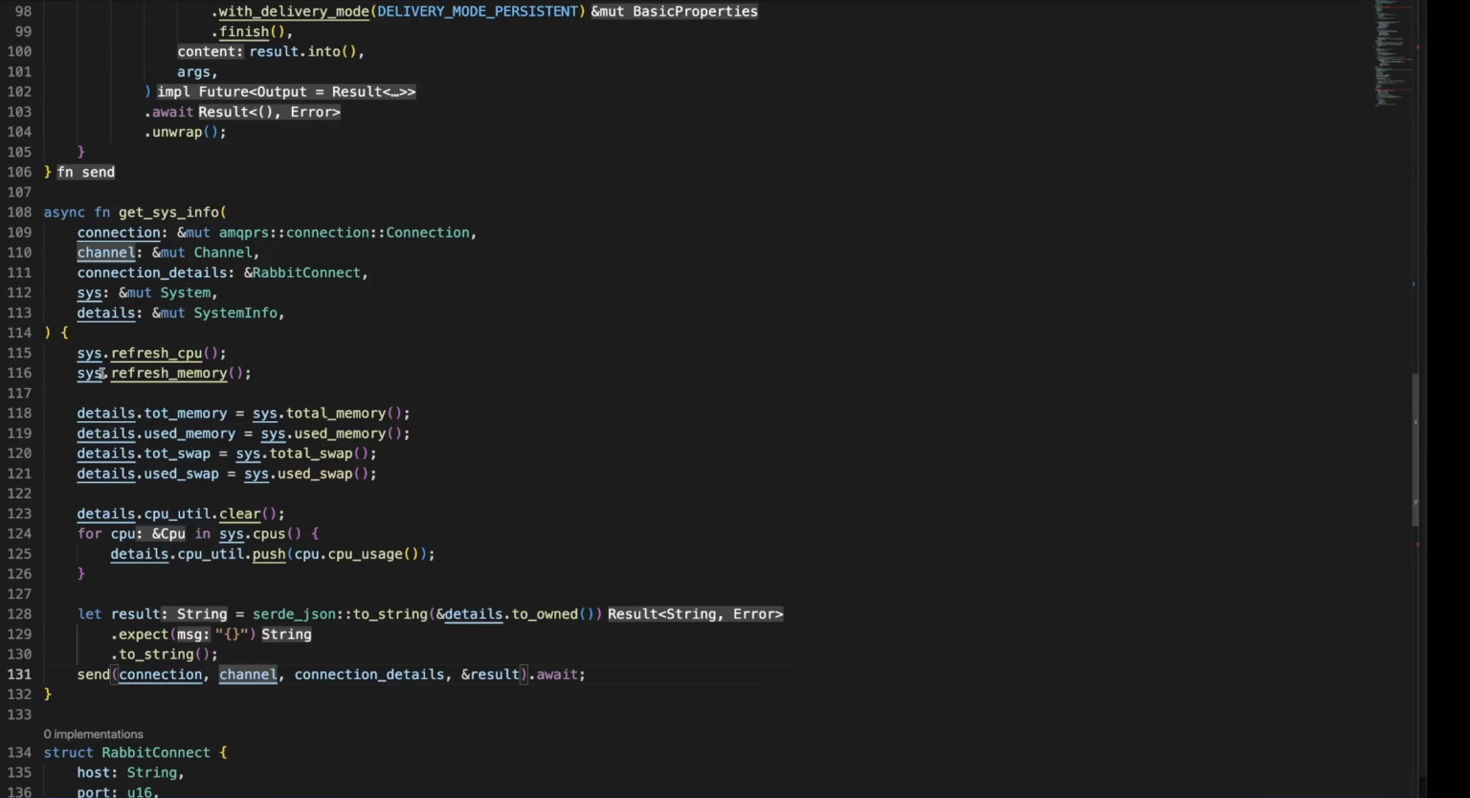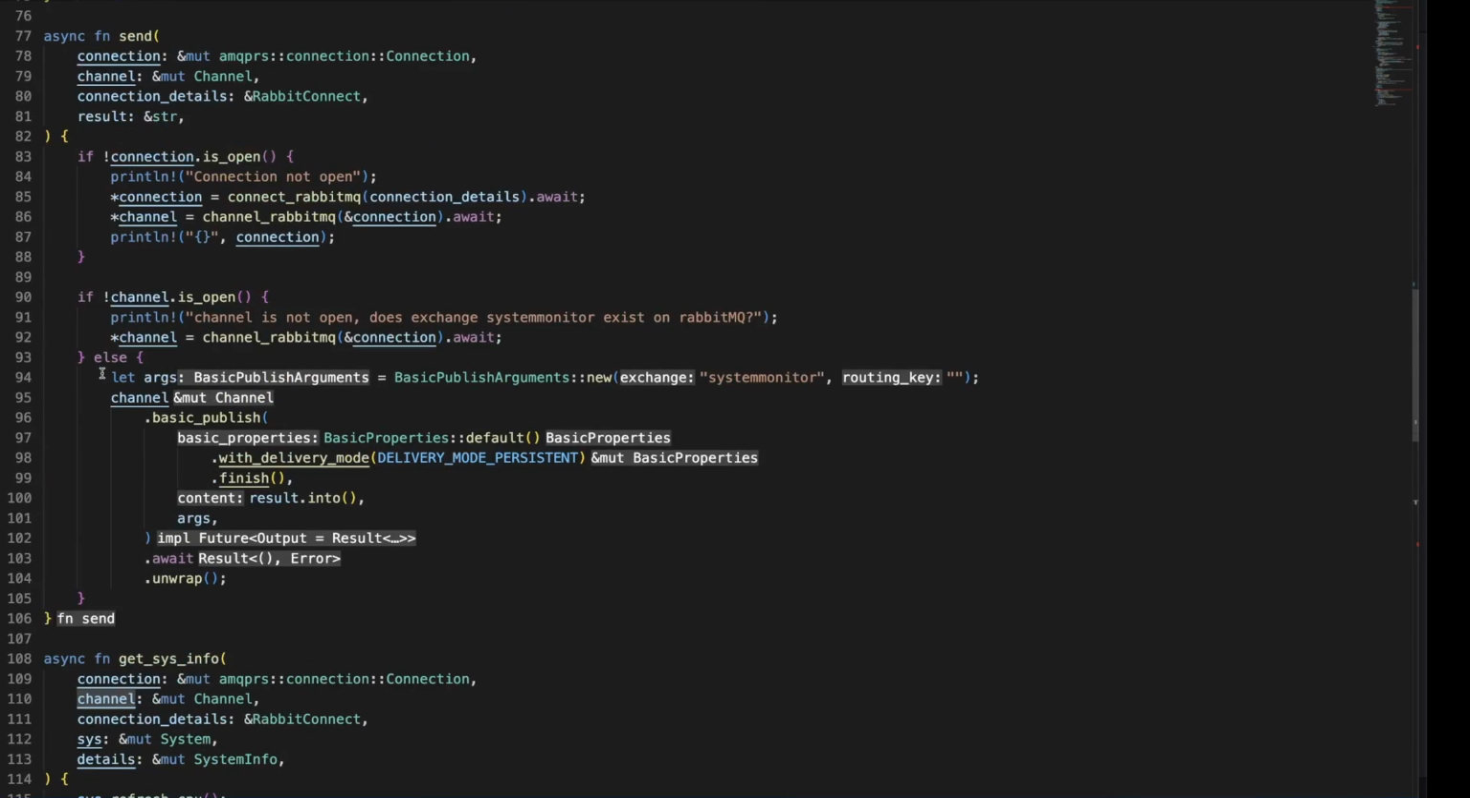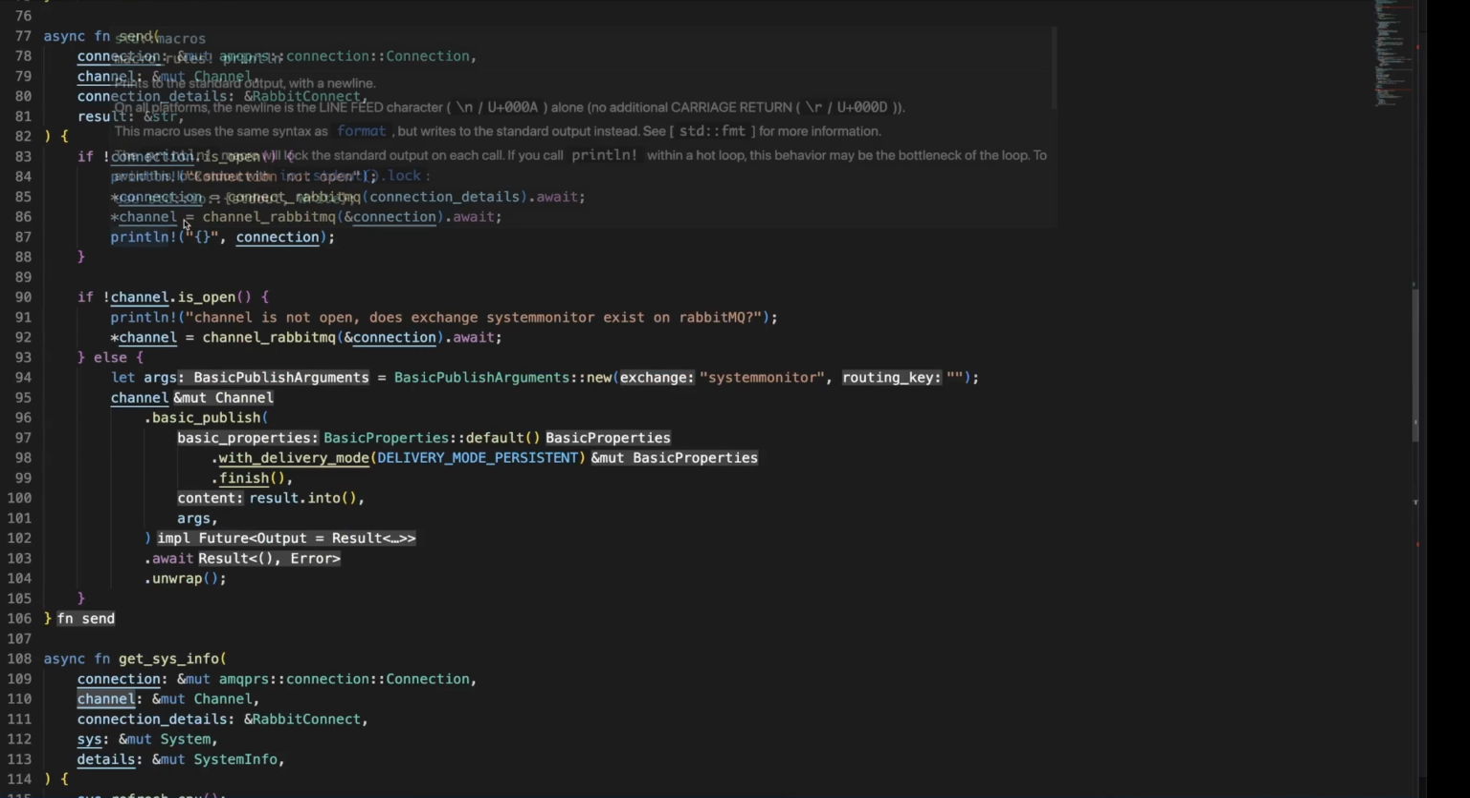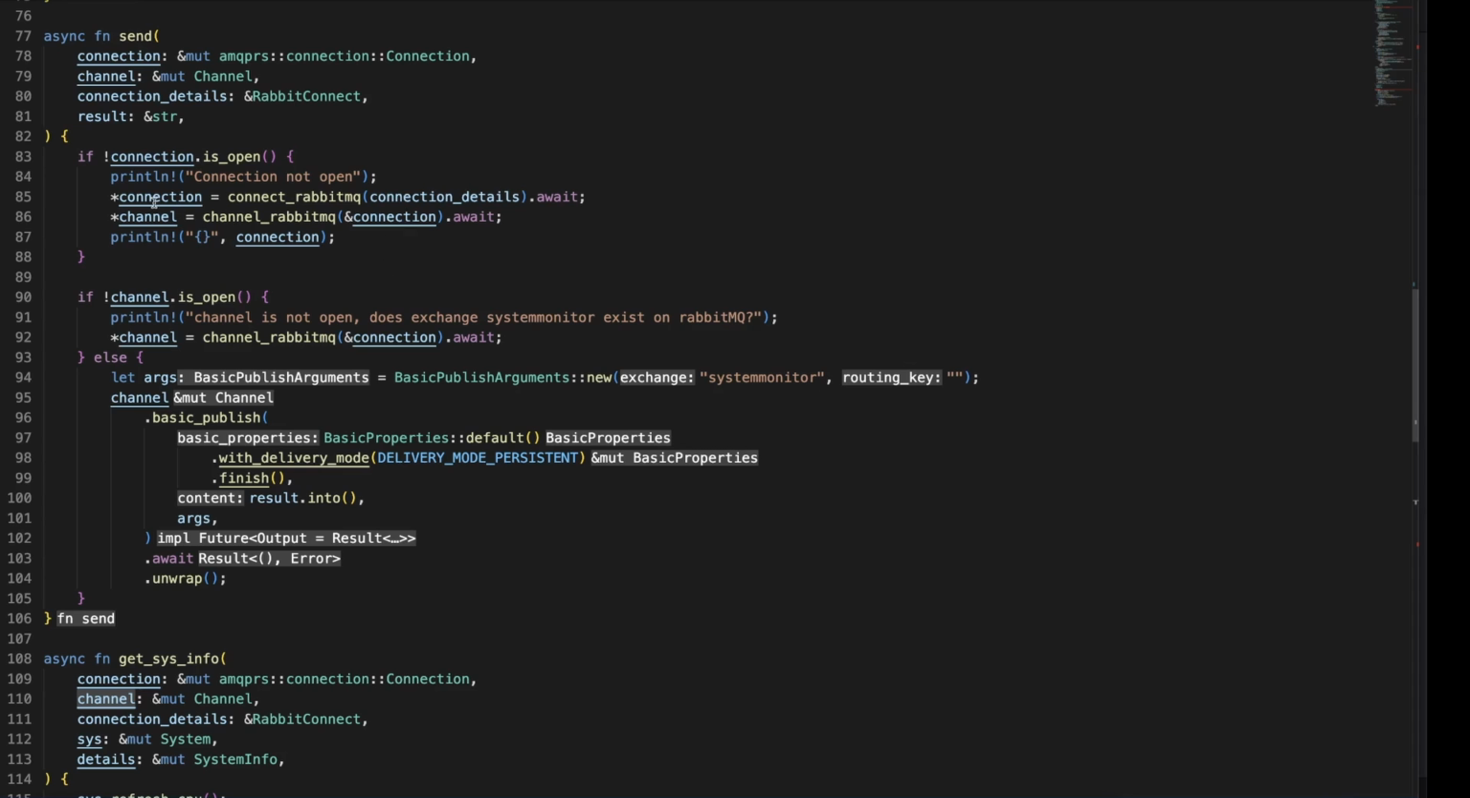Now the send is actually where we check if everything is in order. If not, we will call that reconnect. Hence we pass in the whole connection, channel, etc. So is the connection open? No, then we cannot send. Then we need to call that RabbitMQ connection again, where we just saw that it tries to bind to RabbitMQ.